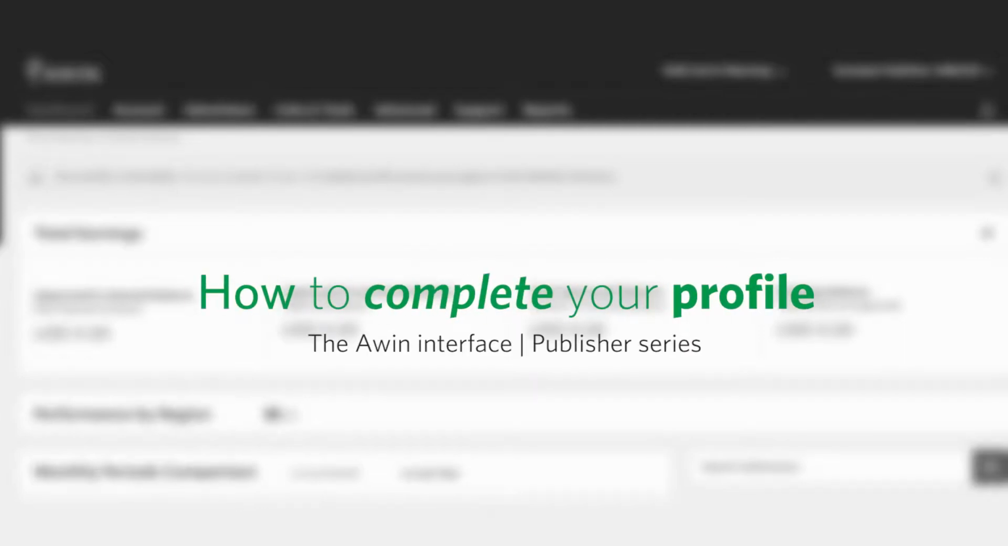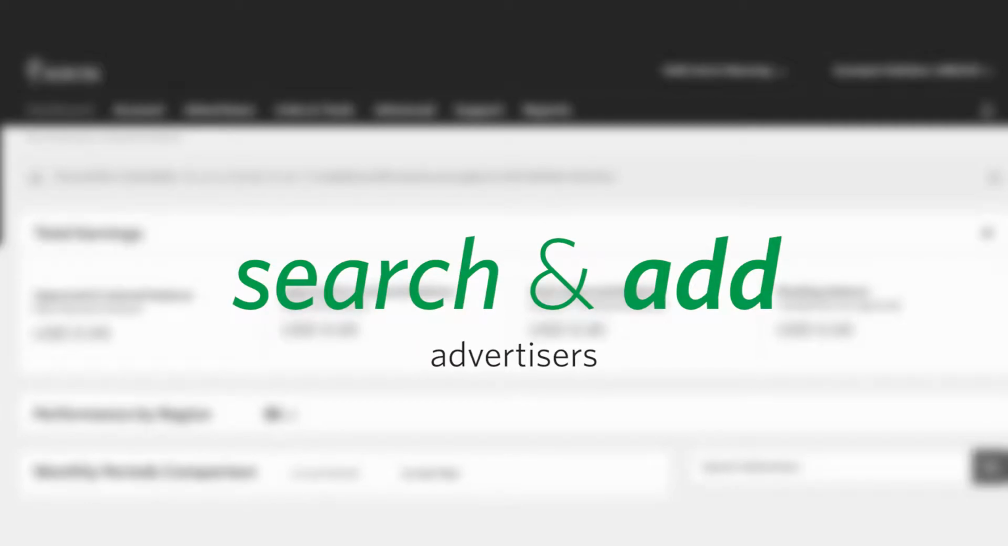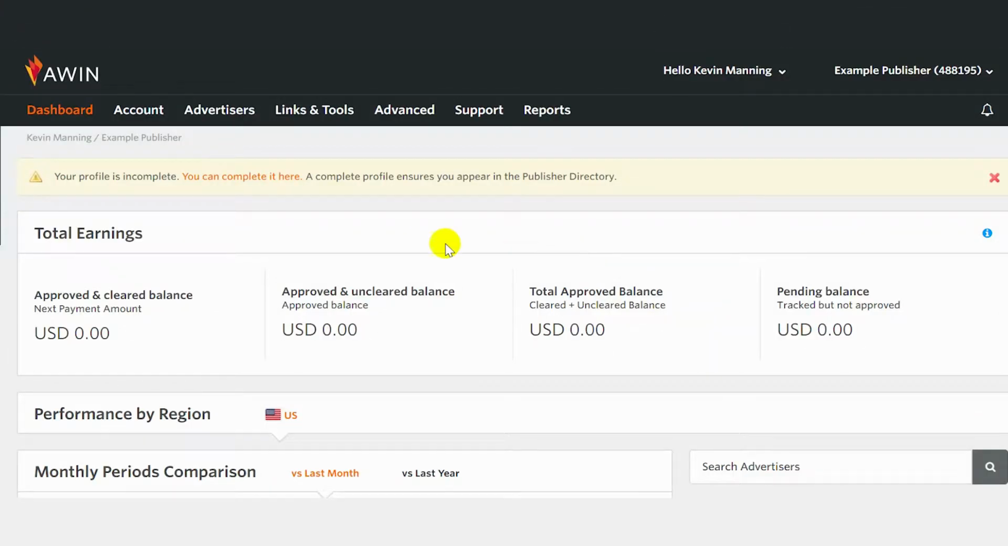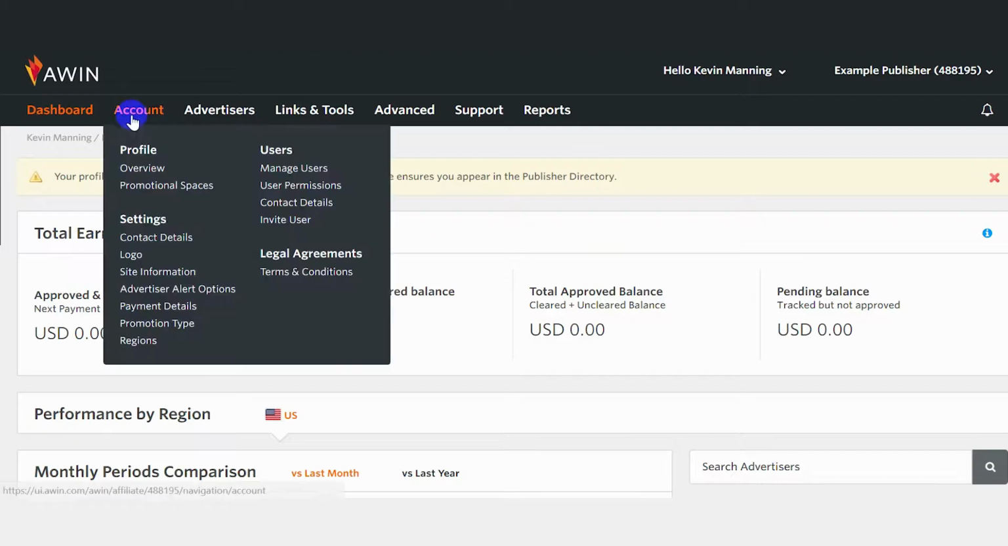Completing your profile in the Awin interface ensures you are visible to advertisers in the publisher directory. Only profiles that are 100% complete will be visible. This will allow advertisers to search for and add you to their programs. To access your publisher profile, go to the Account tab and select Overview, located underneath Profile.